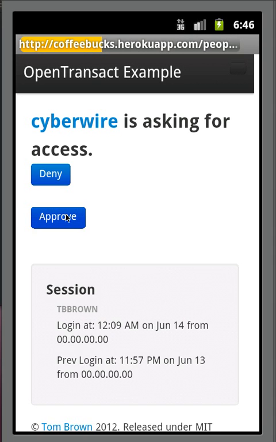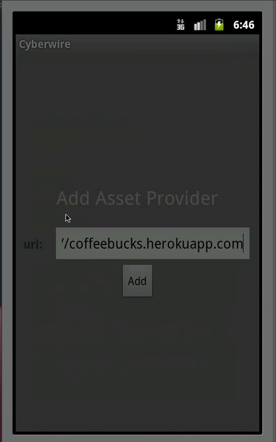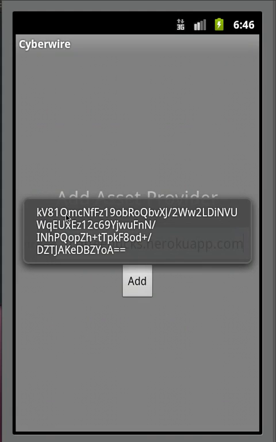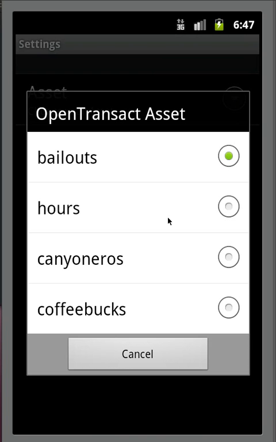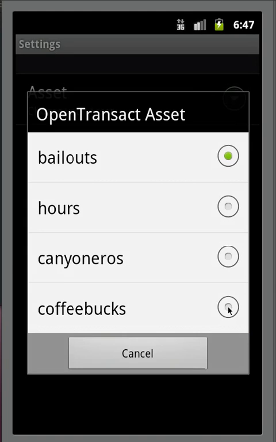So I'll go ahead and approve this again. And then there's our authorization code, and we get our wallet. And now we'll see two more assets. We got Canyon Arrows and Coffee Bucks. So let's choose Coffee Bucks.